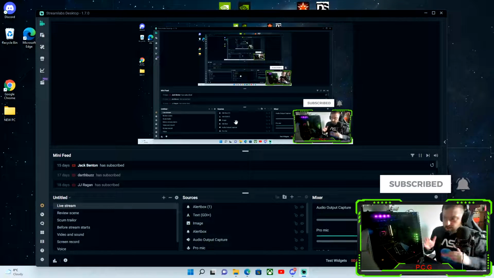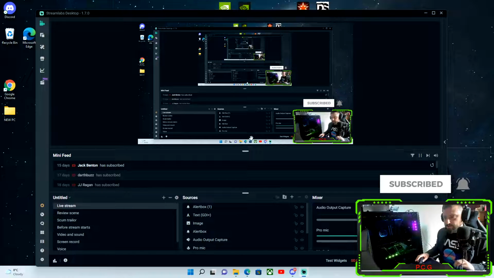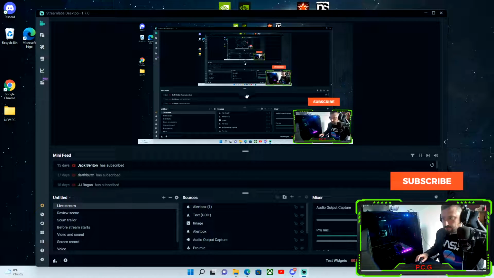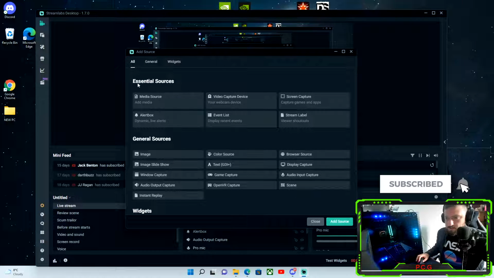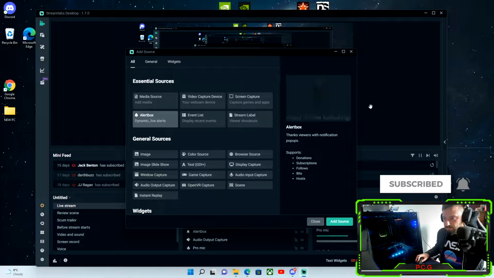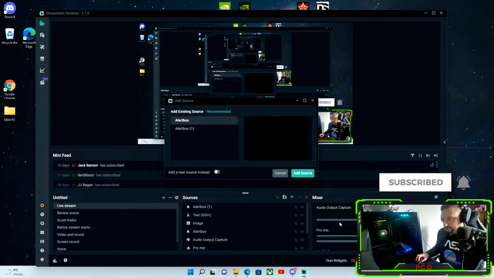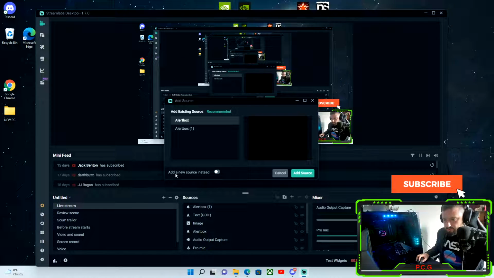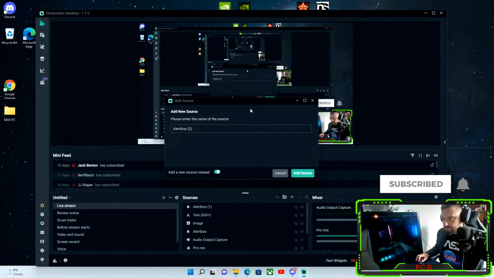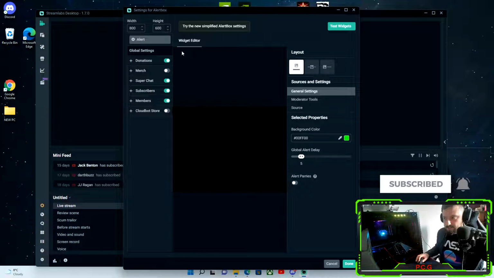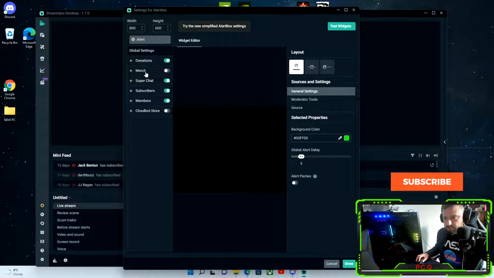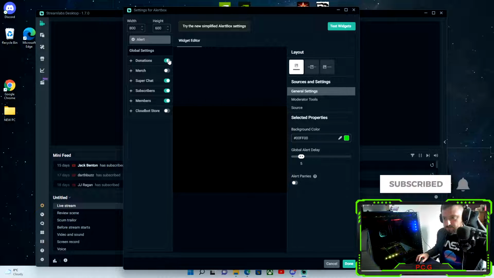So now that we are back at our OBS screen, we need to add our alert boxes into our main live stream. So simply go to your sources, select the plus button, along essential sources, go to alert box, and then select add source. You want to select add new source instead, and then add source. And now along the left hand side here, it will say donations, merch, super chat, subscribers, members, and all. You just need to enable those and then select which ones you want to add in.